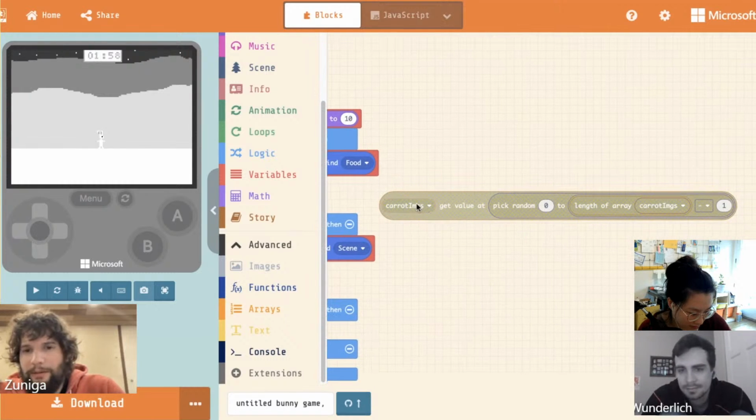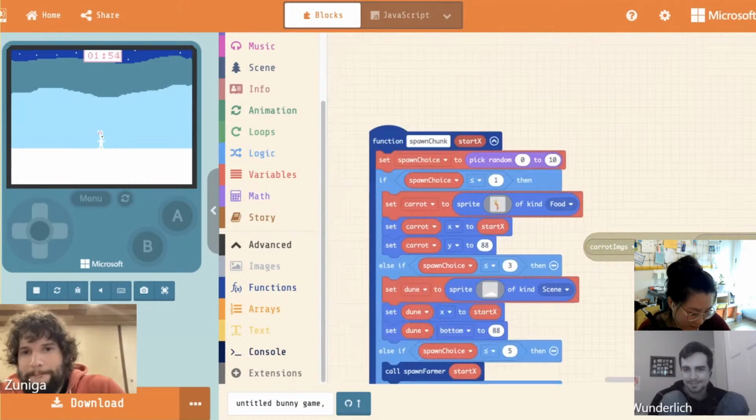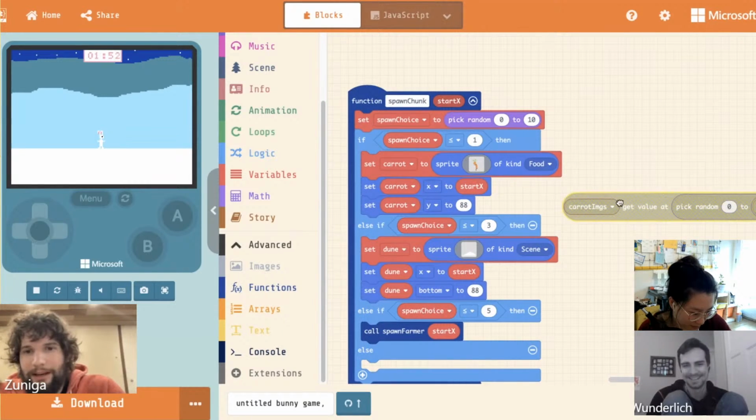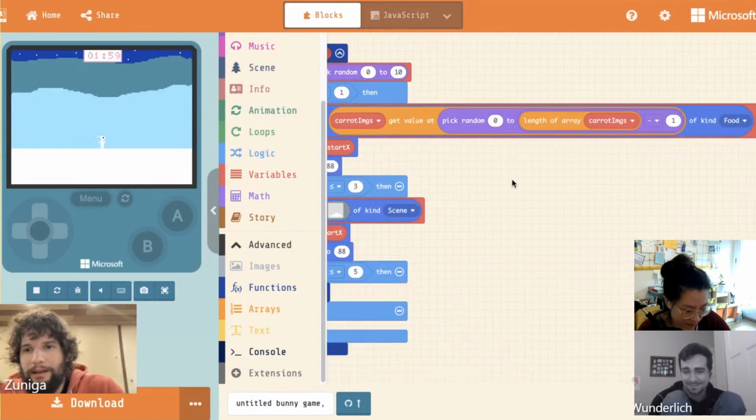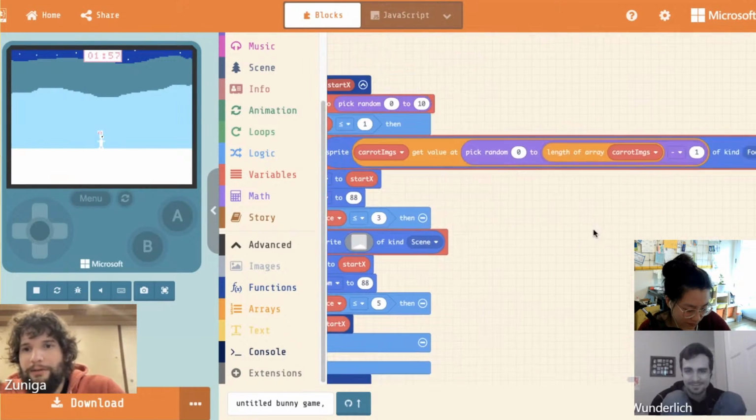Okay, so if you haven't seen this before, this is how you get a random value out of an array. For the next month or so, we're hopefully going to very soon release a block that lets you do all this in one block in a much less confusing and foolproof way.